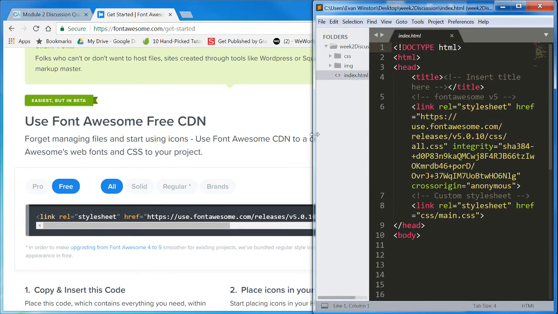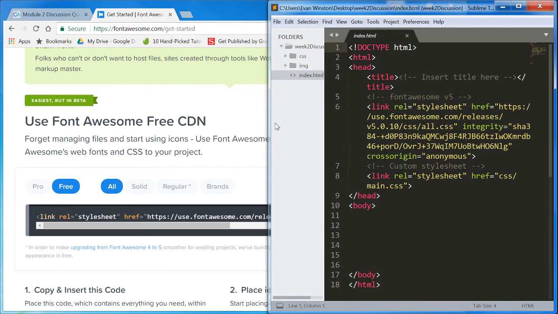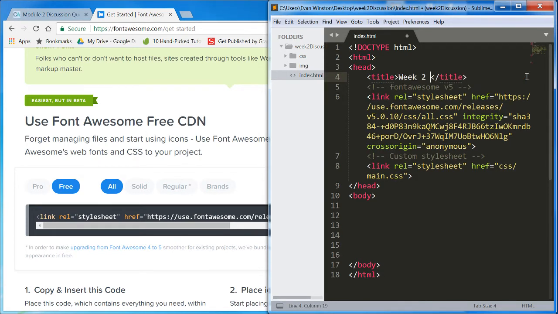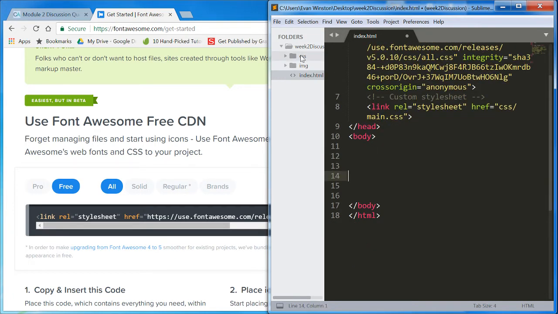Okay, so we now have Font Awesome added to our template. We should have it available in all future projects. Let's go ahead and title my page. And I'm ready to code.